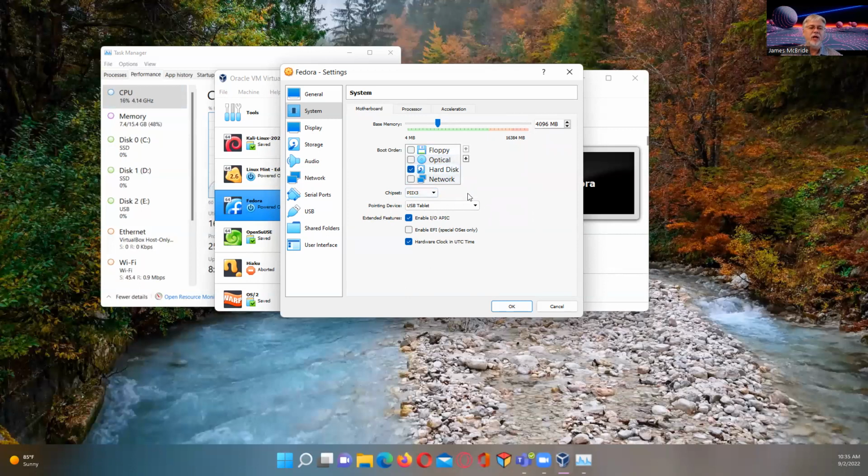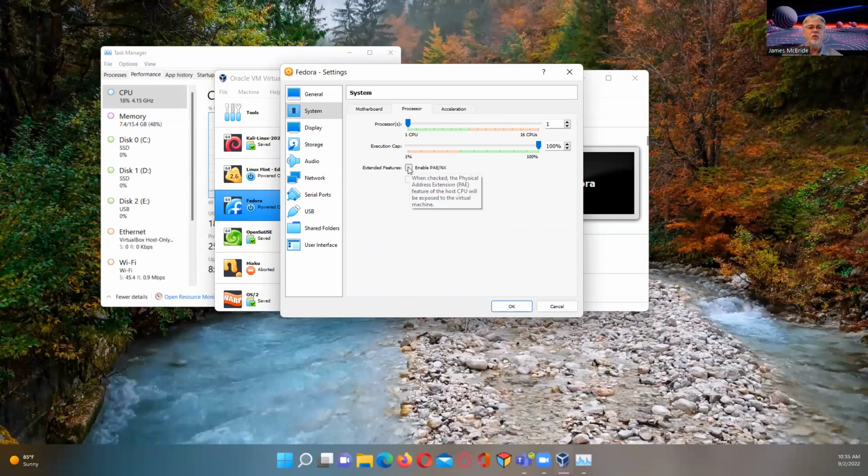And you usually don't change any of the rest of this unless, like it says, special OSs only. You can do a little research on what does this mean. They tell you a little bit, but usually you don't change that stuff. Same here. You usually don't change that. Physical address extension feature of the host CPU will be exposed to the virtual machine.